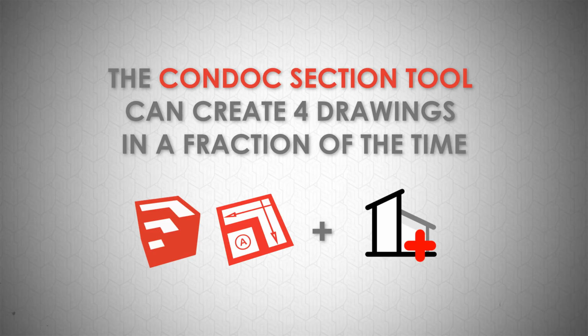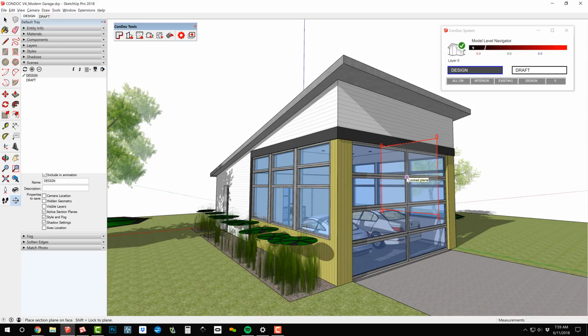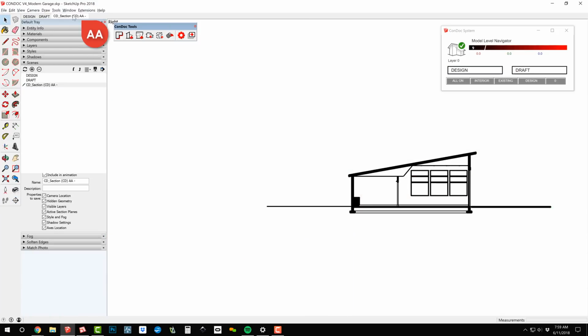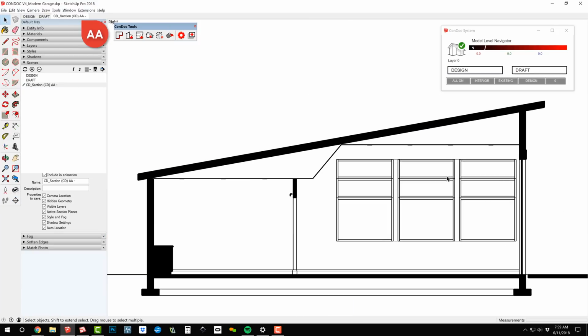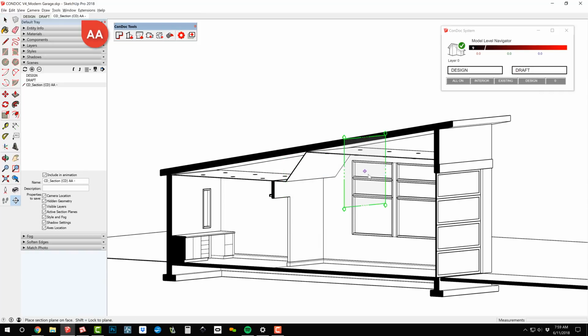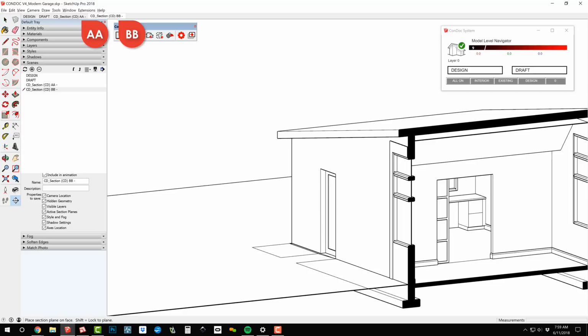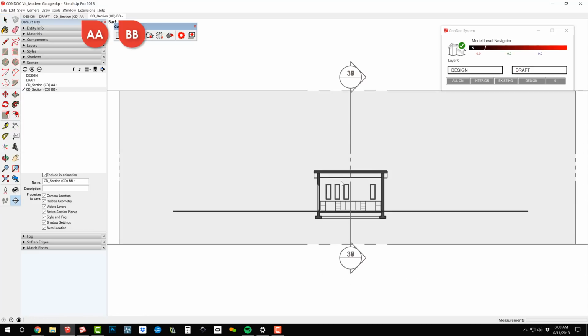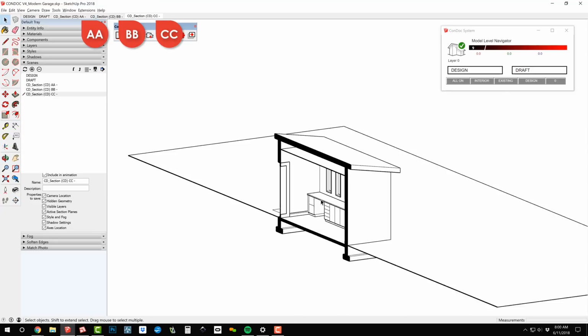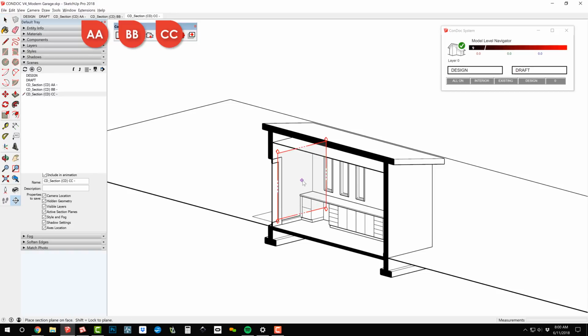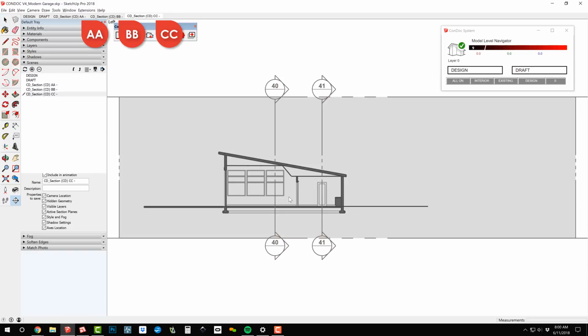The ConDoc section tool can create 4 drawings in a fraction of the time. When I place a section cut, ConDoc automatically names the scene it creates based on the drawing it will become. Let's add 3 more sections. Notice that ConDoc is adding sequential letters to the end of the scene names. Even more impressive, all layers, styles, camera and shadow settings, and section planes are completely taken care of with one click.